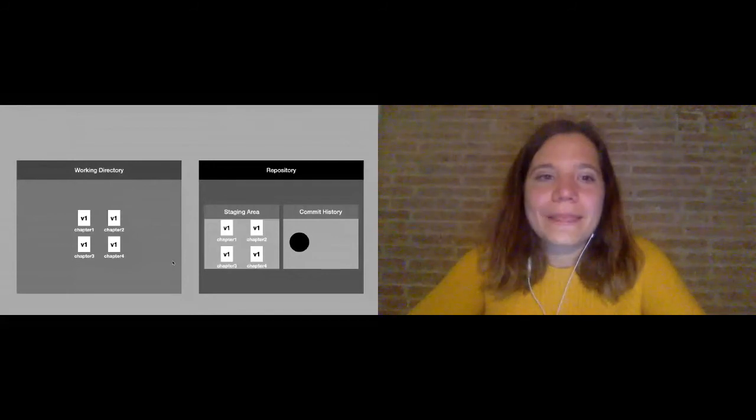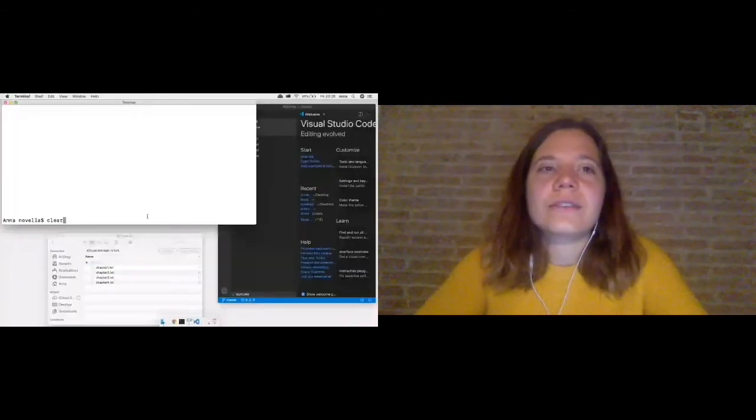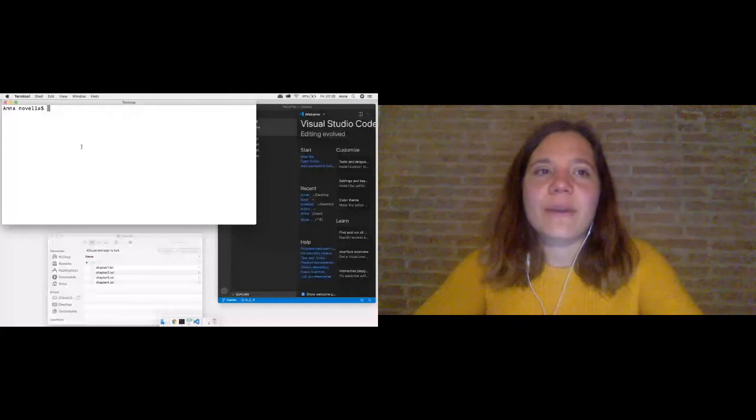So let me just make this a bit smaller. In my Novella project folder, if I use the git log command, you can see that I already have my first commit there. And now if I use the git status command, it's going to tell me that there's nothing to commit, working tree clean.